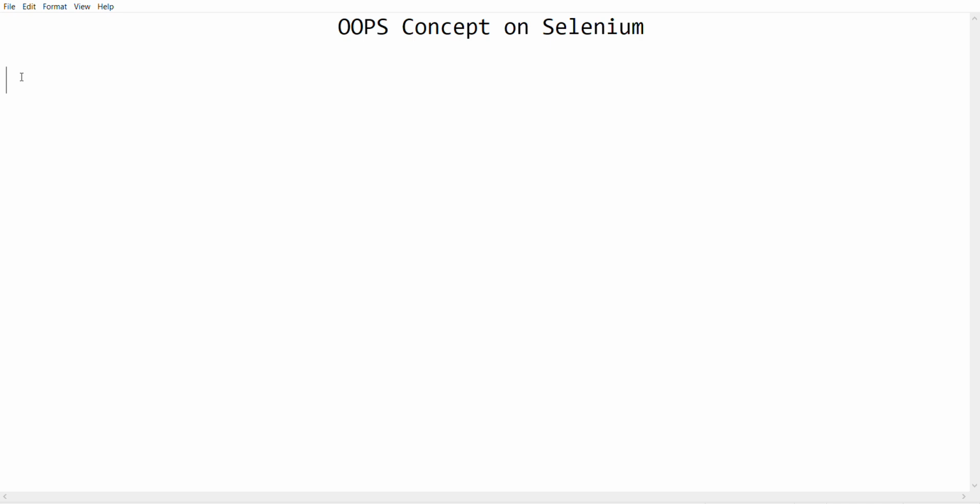So today we'll learn one of the most important questions in interviews. In whichever Selenium interview you attend, you'll get this OOPS concepts question, where the OOPS concepts are applied on the Selenium framework, whether it is TestNG or BDD. So we'll discuss that mainly.